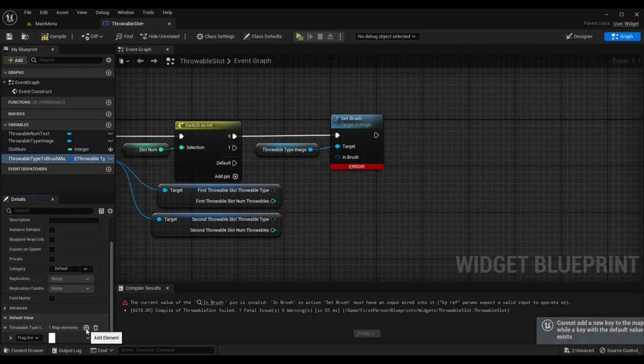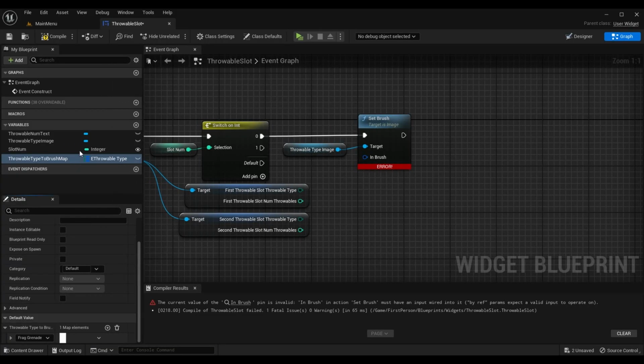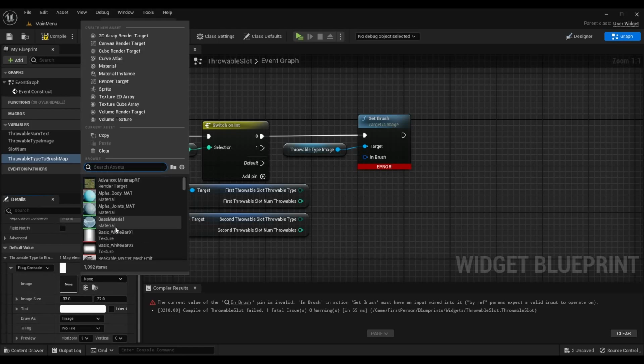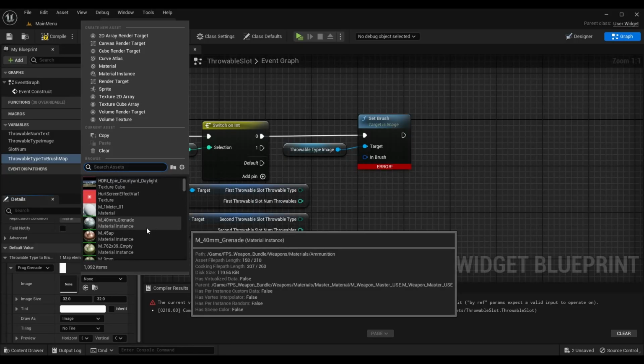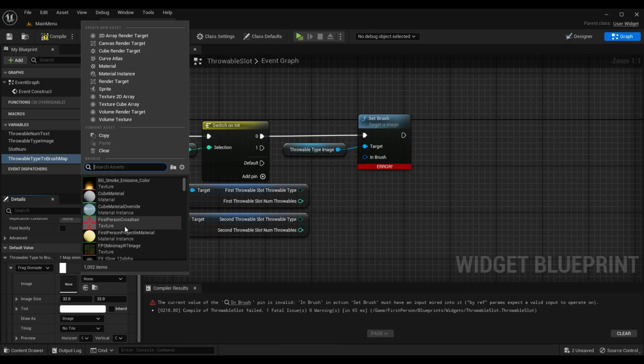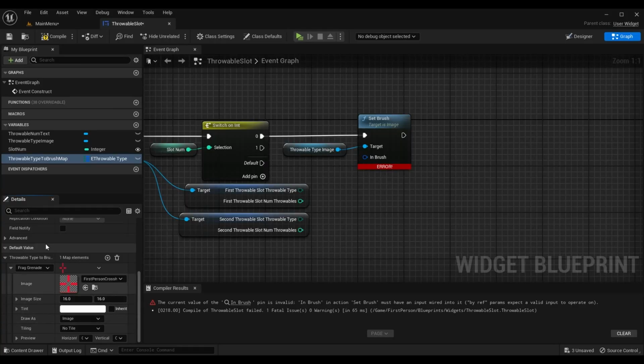Right now I only have a frag grenade and a throwing knife, and if I try to add more than one, you can see it says I can't add more than one because one has the default value. So I've selected one with my frag grenade here, and I just need to associate an image with it. I can open up the frag grenade, and I can pick any image. So for now, because I don't have an image of this, and I need to make one, I can just go ahead and put the crosshair in here.